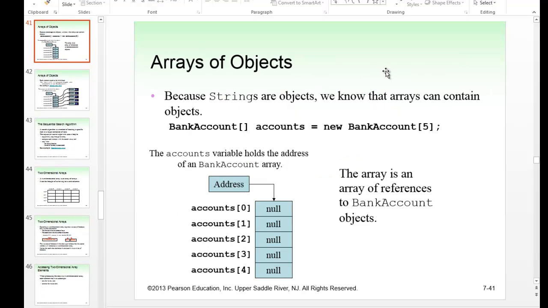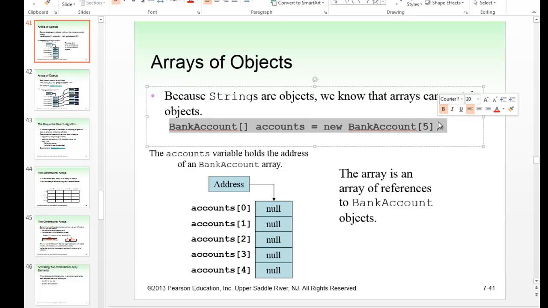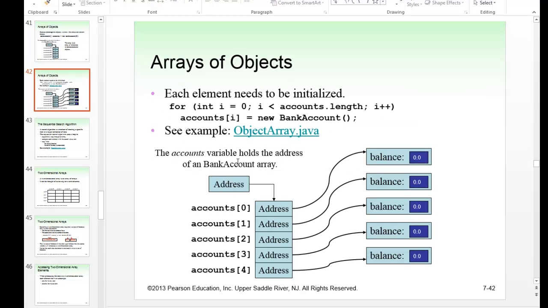Because strings are objects, we know that arrays can contain objects. Well, we can make any object on our own. If we want to make a bank account array of different bank account numbers, you could do this to create the actual array. But when you create it, all of these will be null to start with. Later on, though, to create each individual element in the array, you have to do it one by one. Best way to do it.